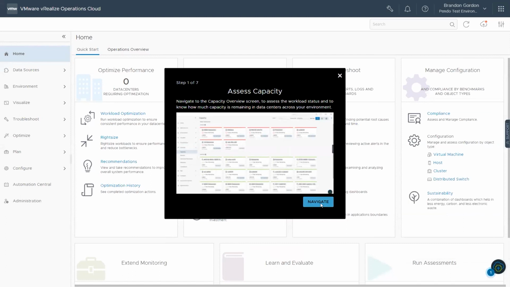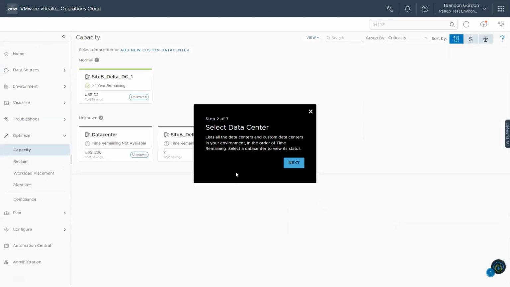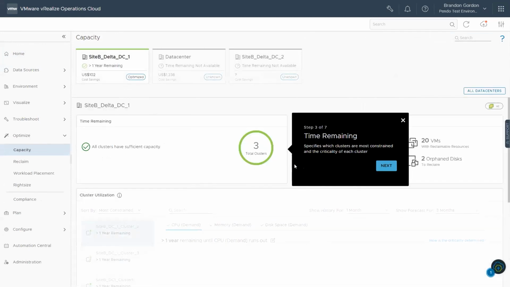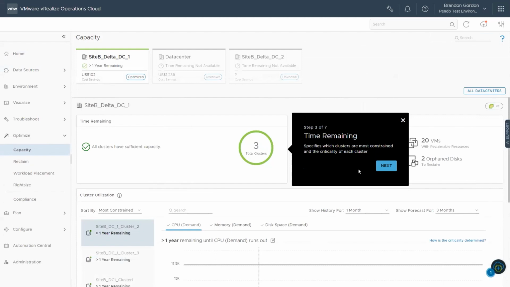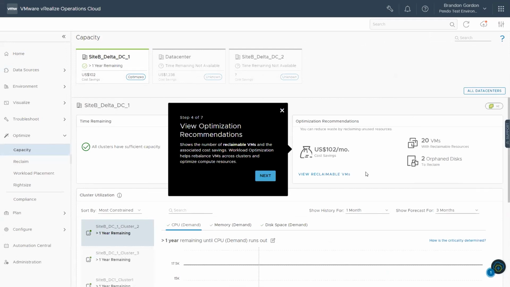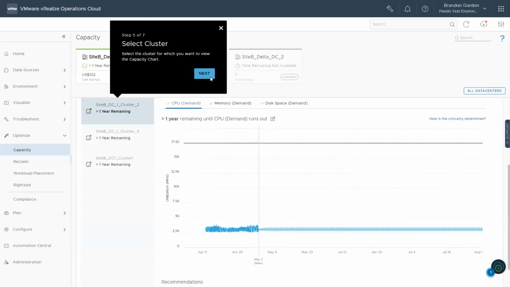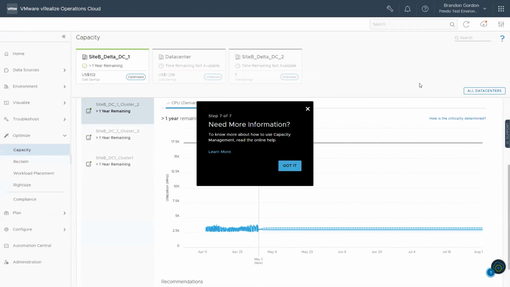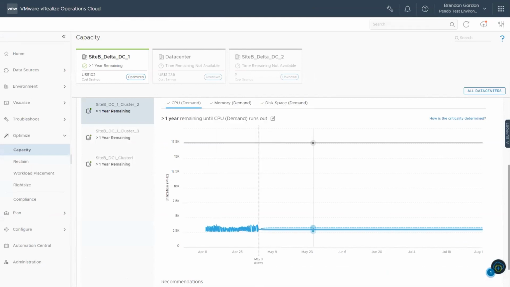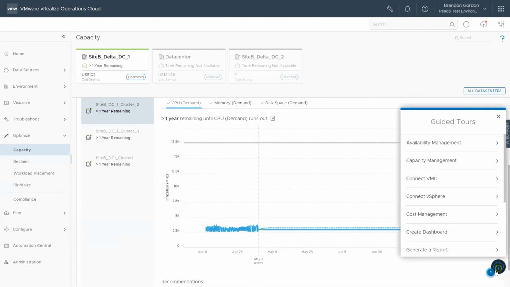It takes me to navigate to the assess capacity page. It tells me what to do, select the data center, and it points out the important parts. I'm not going to run through the whole thing here, but the idea is this helps get you up to speed and understanding the capacity from this new tour. So with that, let me close out this one.